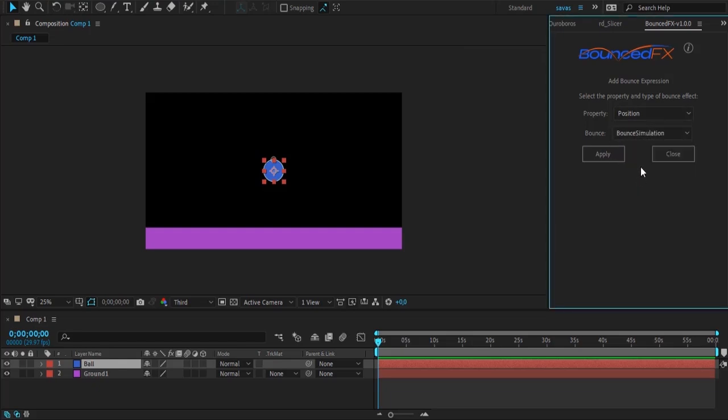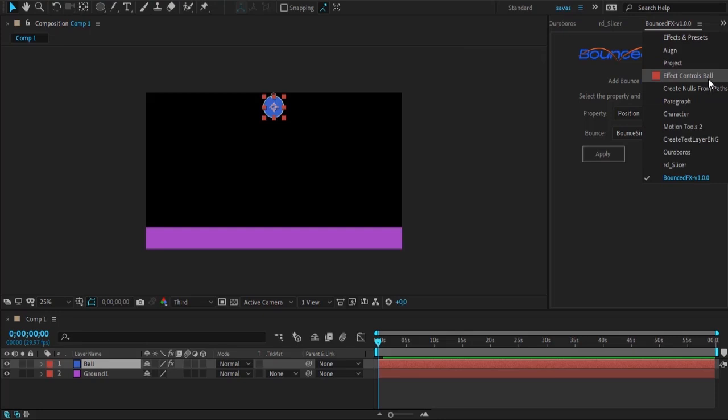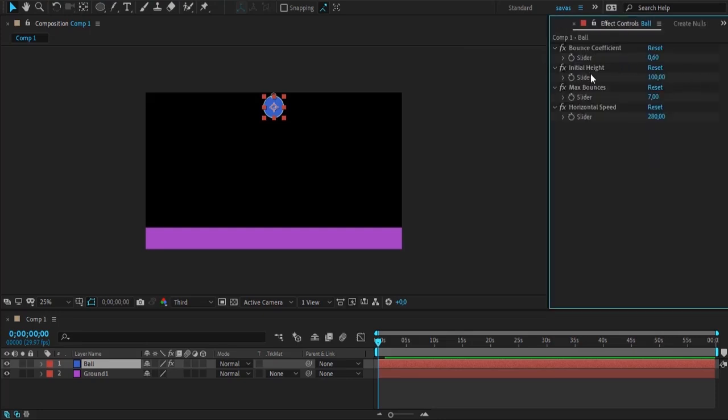Usage instructions. Using this script is quite simple and allows you to quickly enhance your animations. Here's a step-by-step guide. Select your layers. In Adobe After Effects, select the layers you want to apply the effect to.